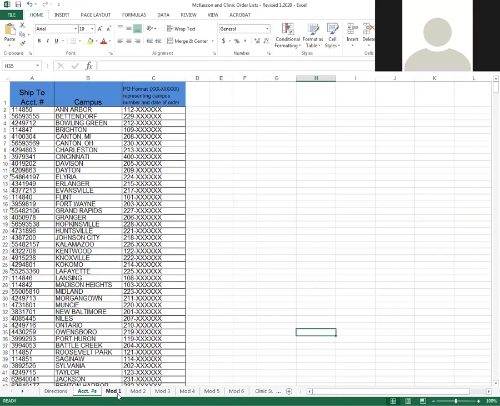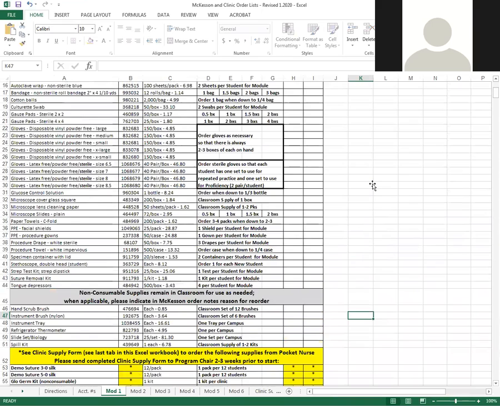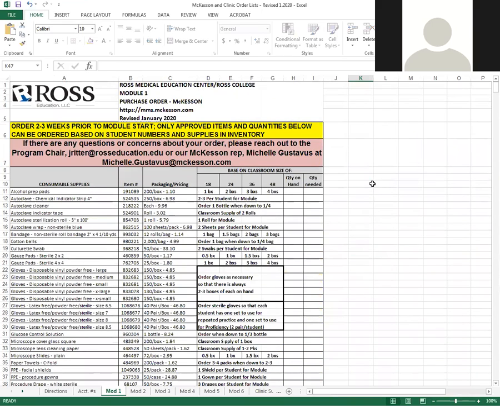Let's go ahead and click on Module 1. Each module has a list of supplies that would be needed for that mod. My suggestion to you is to read the lesson plan to find out what procedures you're going to be teaching and students will be learning, and then find out how many students you will have, and that will help you to order what you need. So then you're going to go back to your cabinets and do a quick inventory to see what you already have on hand, and then order what you need.